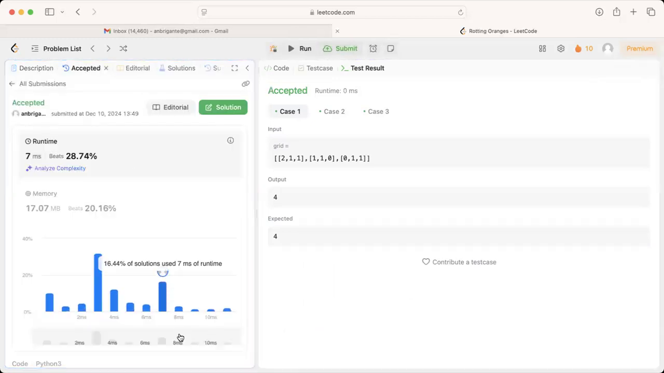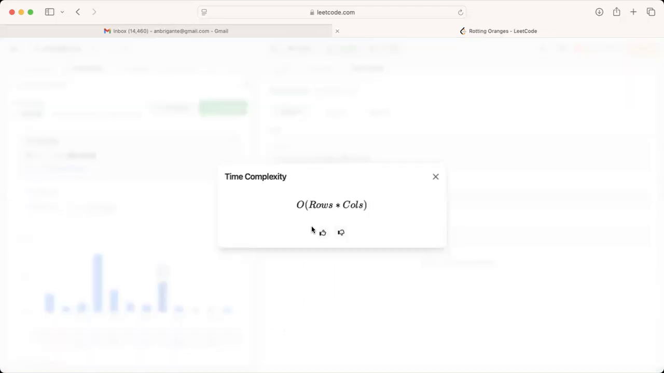And there we go. We can analyze complexity too here and see rows times columns, m by n.